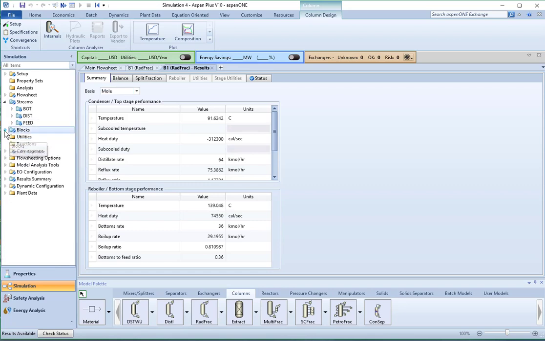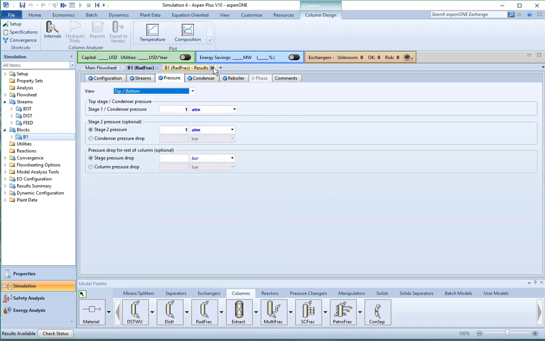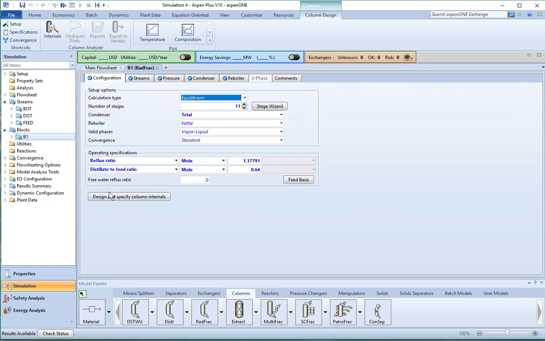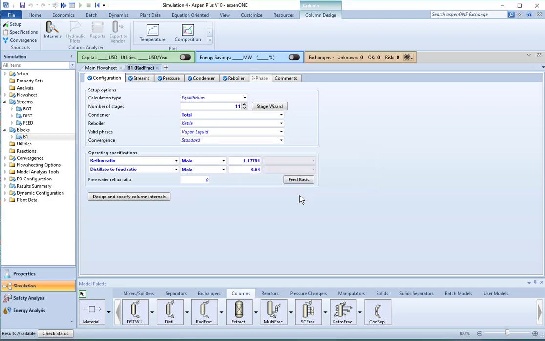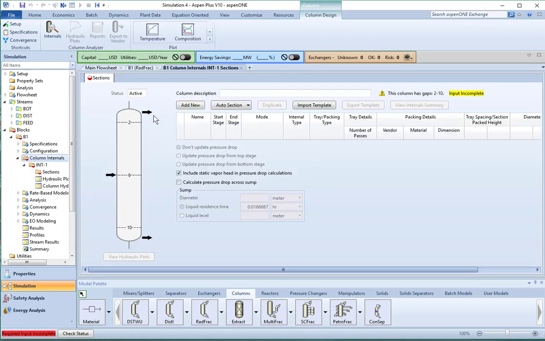But instead, today, we're going to come back and look at our configuration, and we're going to focus on this design and specify column internals. So we're going to do this. It says it's missing hydraulic data. I'm going to tell it to generate that.